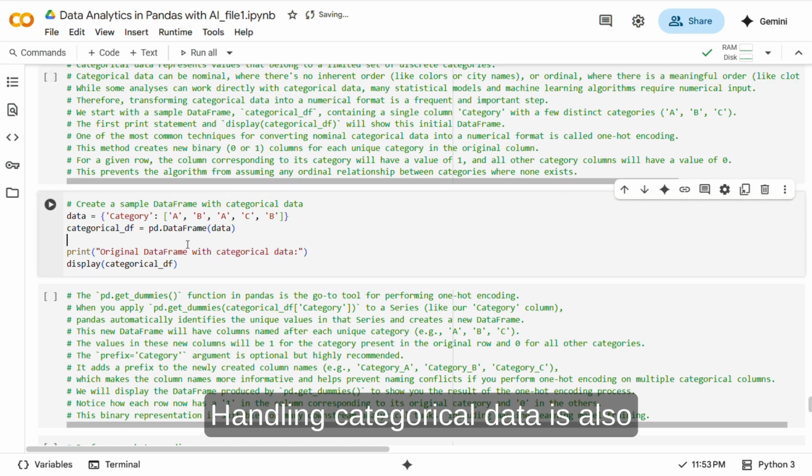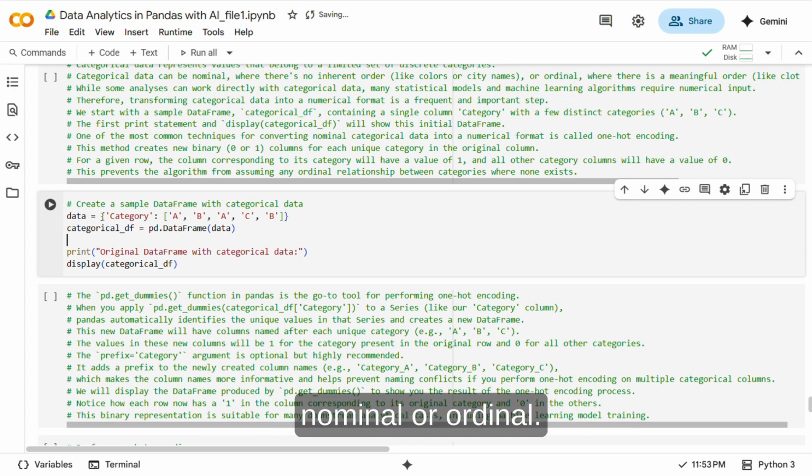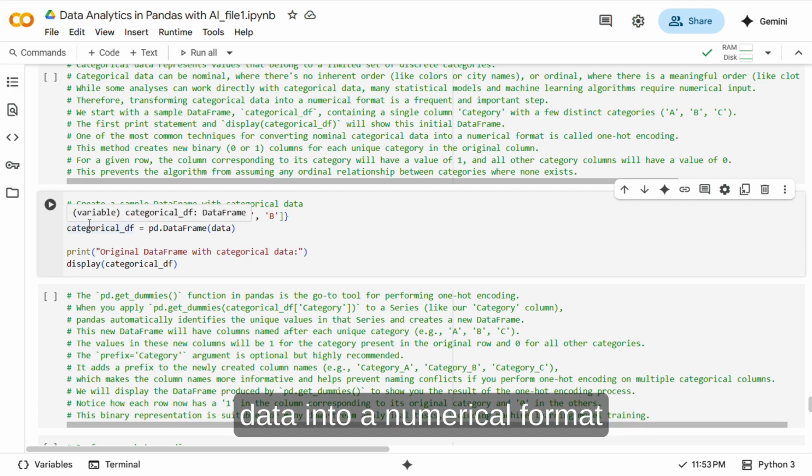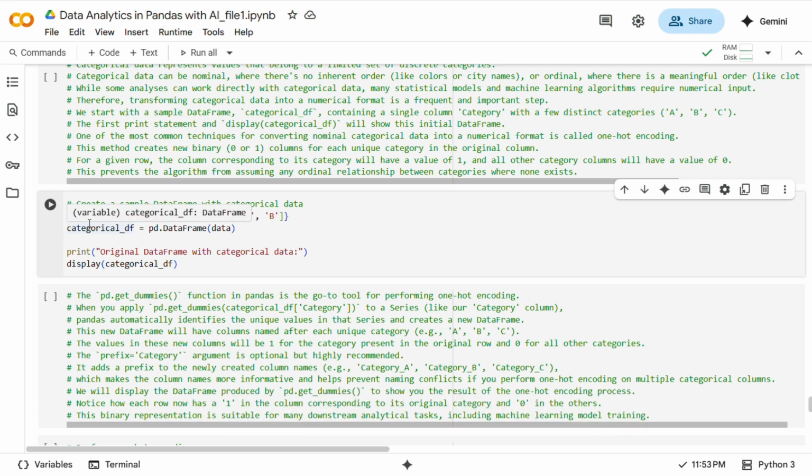Handling categorical data is also a common transformation step. Categorical data can be nominal or ordinal. We often need to convert categorical data into a numerical format for analysis or modeling. One common technique is one-hot encoding.